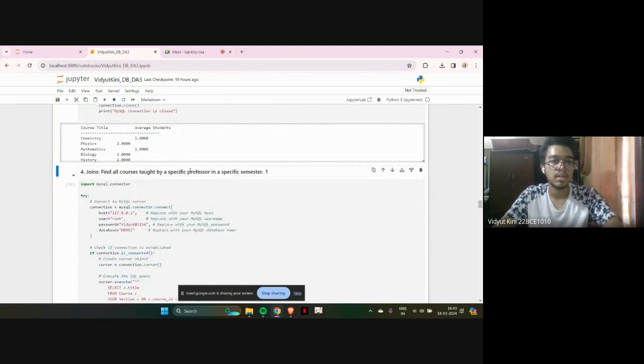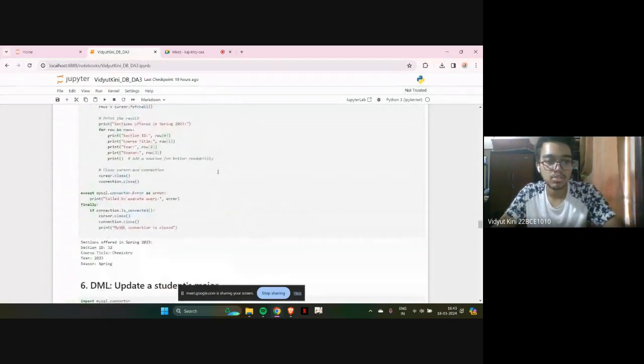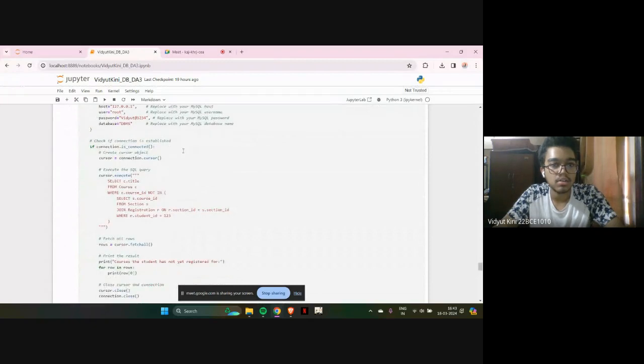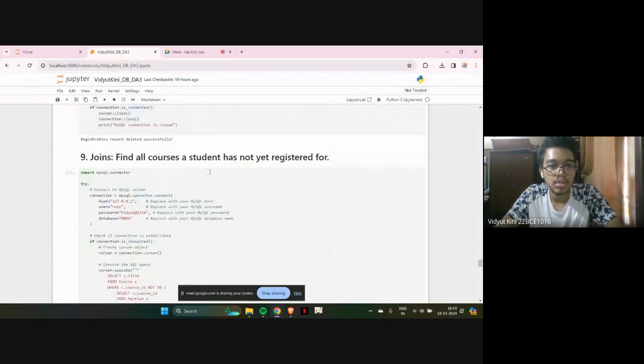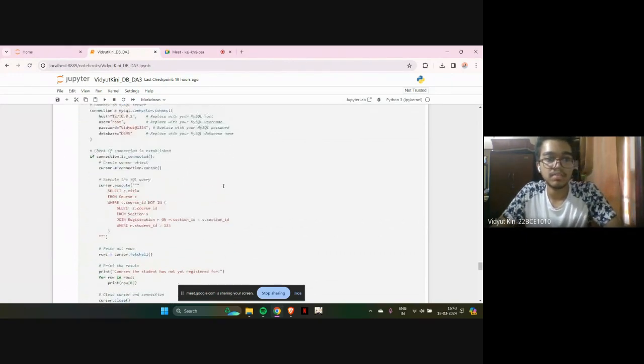These will work. Yeah, we changed Olivia's major from mathematics to computer science, so hers reduced by one. It was two before. Okay, let's go back. We deleted the record. Now, find all courses a student has not yet registered for. Okay, so we'll just select it.